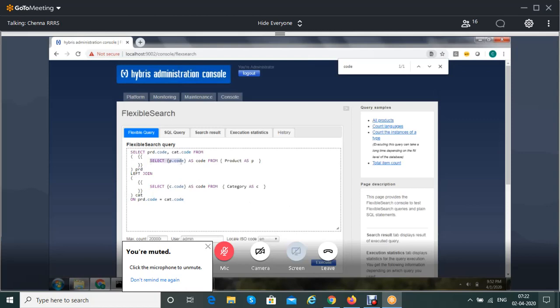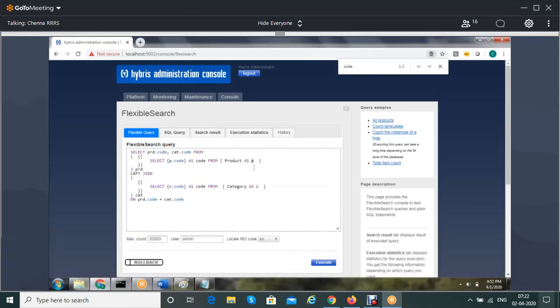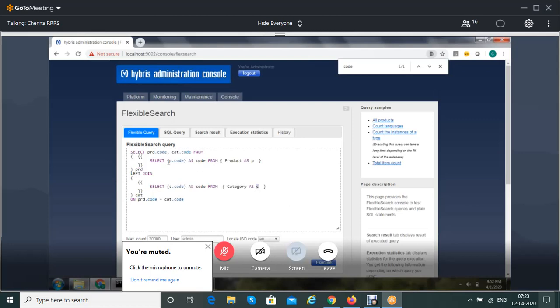Look at here please. First, we are getting the product code from the product table. Then we are getting the category code from the category table. So this is nothing but the alias name. For the product table I am giving an alias name, and for the category table I am giving an alias name.